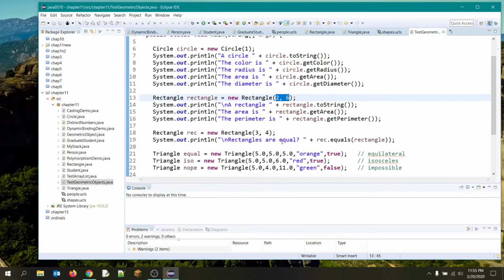And I wanted to do that because I wanted to see if my equals method worked. So I made another rectangle down here called rec with dimensions of 3 and 4. Obviously, as you can see, 3 times 4 is going to be the same as 2 times 6. So these two rectangles should compare as equal. That's what we should get out of this. There's our equals method. So I just wanted to test that equals method.